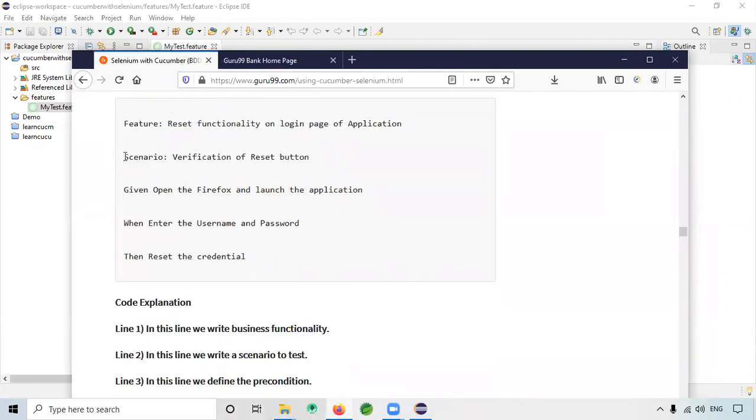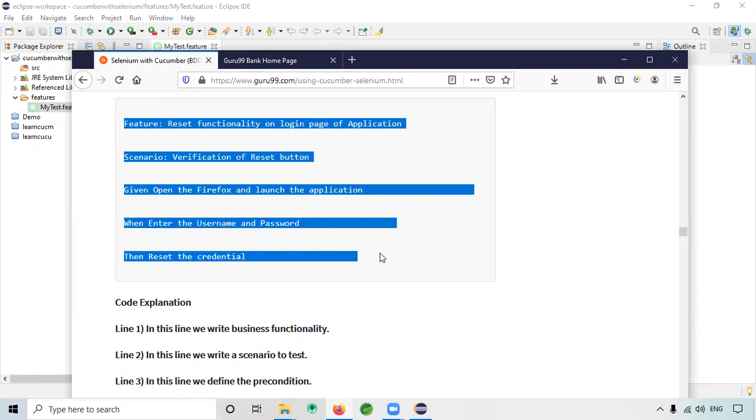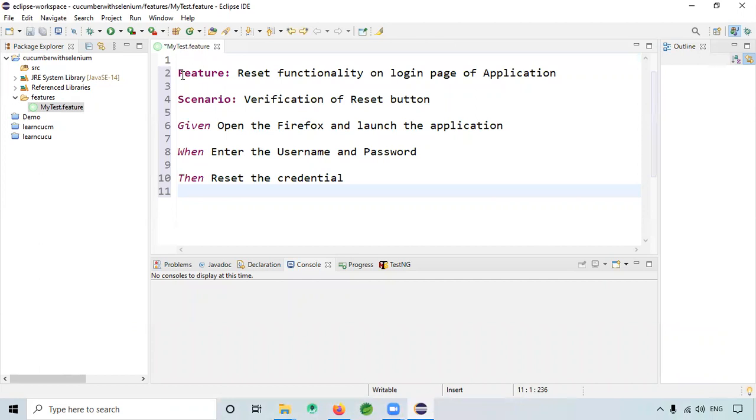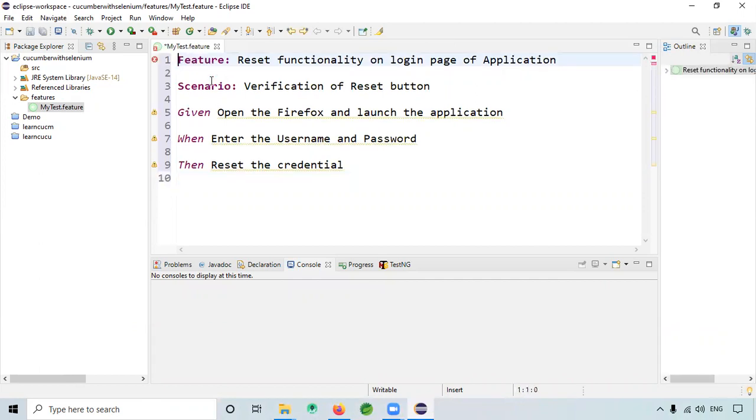Now scenario is verification of a reset button. Okay, so given open the Firefox and launch the application, when enter the username and password, then reset the credential. That's all. Everything is in English. So I'm just copying this and pasting here. If you see here, it changed the color. Feature file is there, reset functionality.